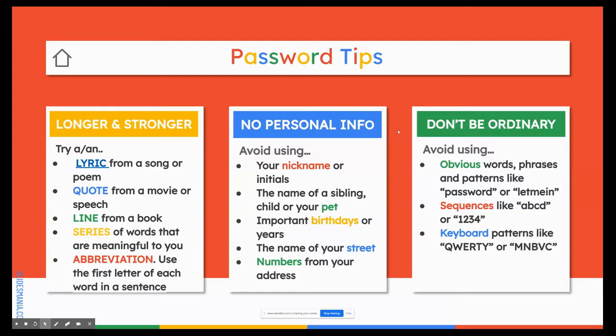Here are some things that you definitely do not want to do. So no personal information. You want to avoid using your nickname that other people know or your initials. You also don't want to use the name of your siblings or if you had children in middle school, you probably don't have children, but this is for your parents, your child, or even your pet name. That's also something that's easily guessed by others.